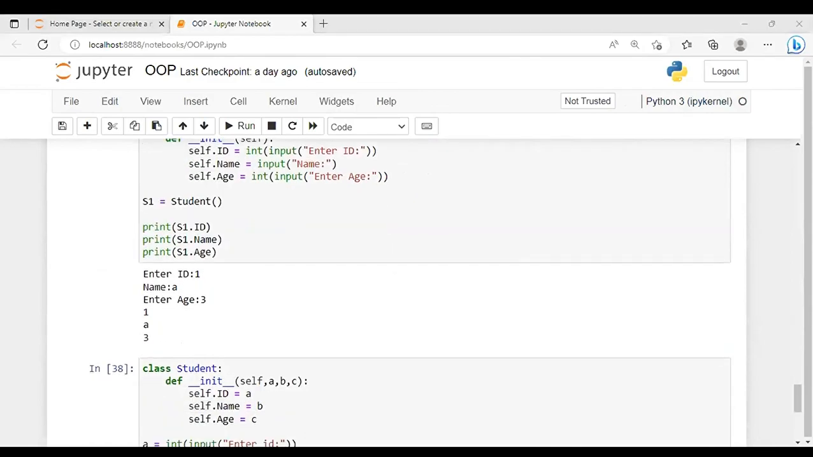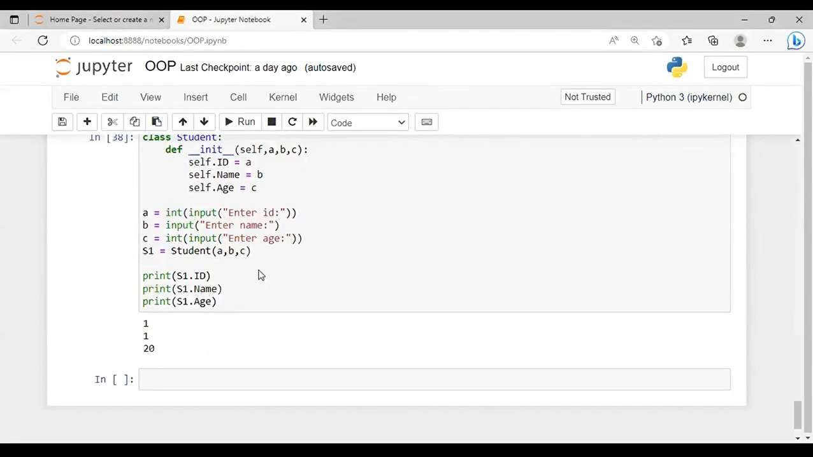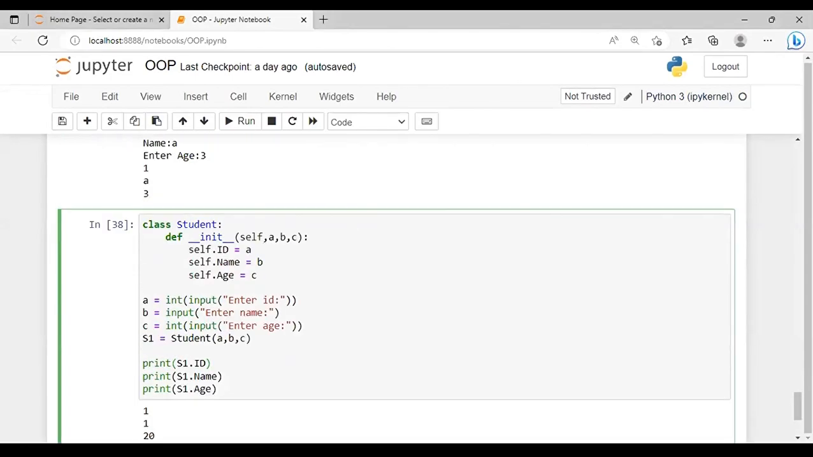Any other question, guys? You can put down your question in the chat, otherwise you can unmute yourself. I believe everyone is clear with how to create the object and how to access the variable, right? Now let's go ahead and do some other task in this.